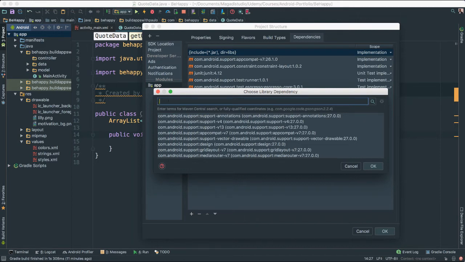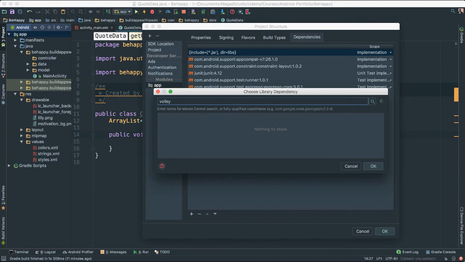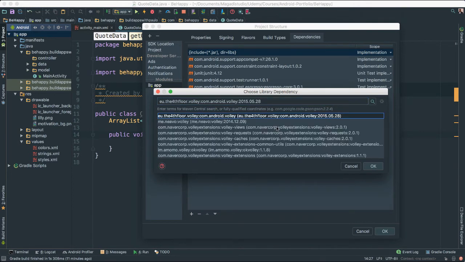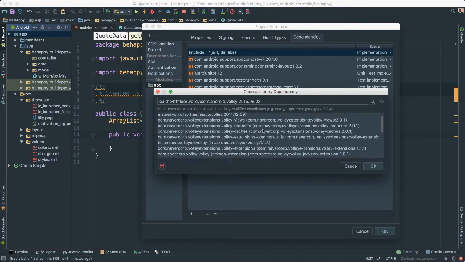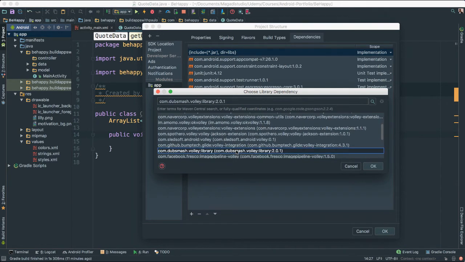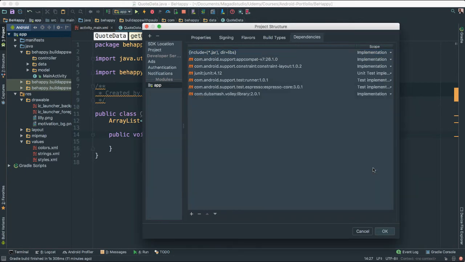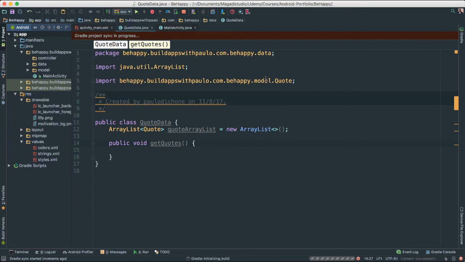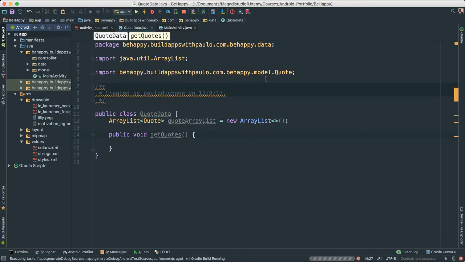So we're actually going to go and search for Volley as such. So hit enter. It'll take a few seconds. And there we go. And we need to find Volley by dub smash as such. Click on this one. Say OK. And say OK. It'll take a few seconds. And Gradle will sync everything that we need, and voila.